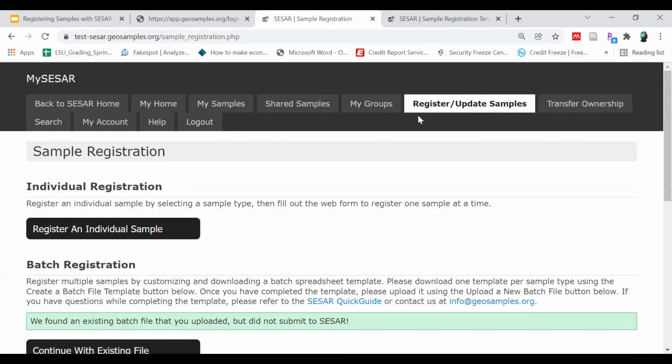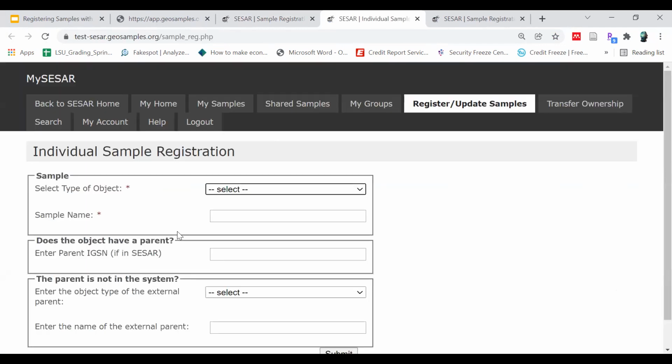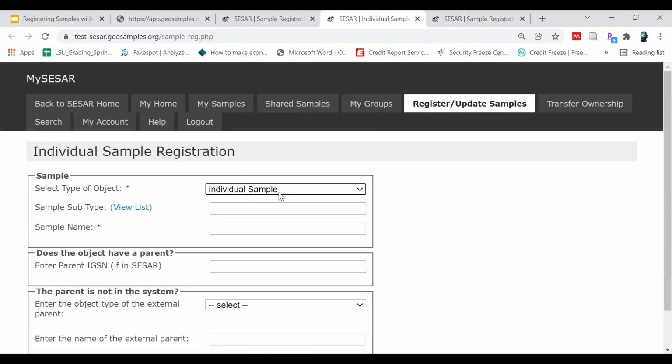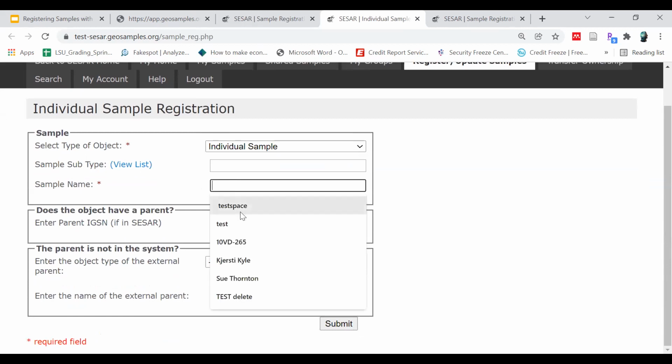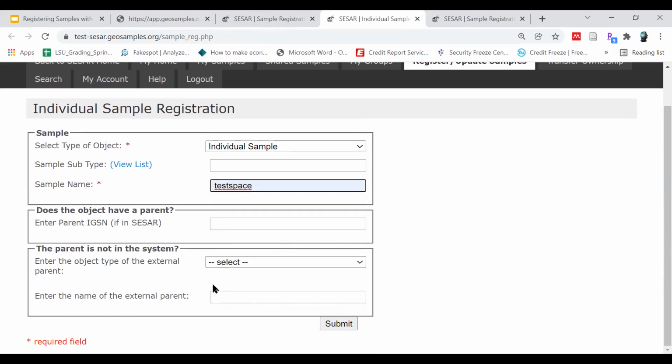So we have 3 methods of registration. The first is our individual sample registration, and that's just going through the MySESAR interface and registering a sample using our GUI interface with drop-down menus, registering a sample one at a time. It's a very manual process. You can see which fields are required, and it will walk you through it.